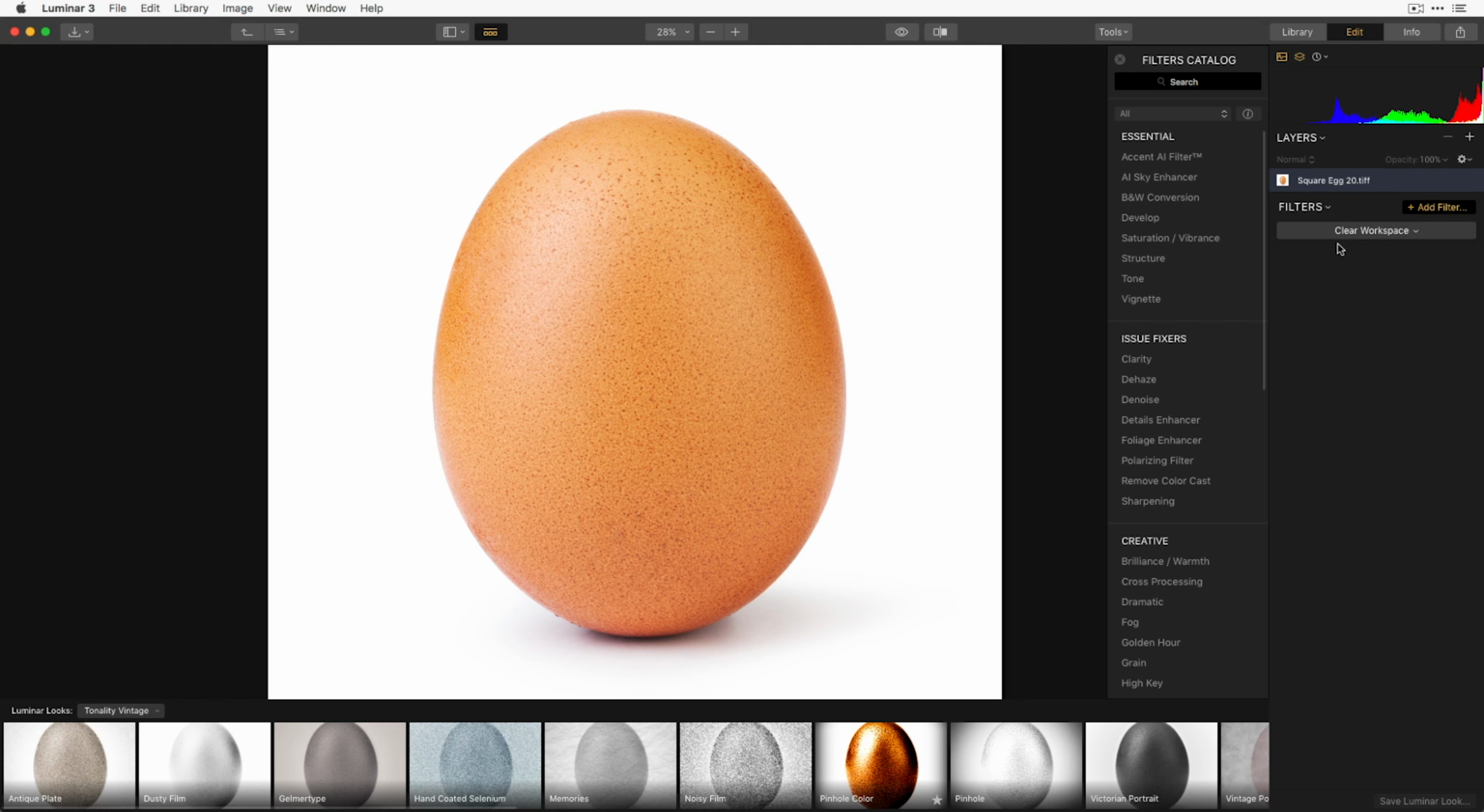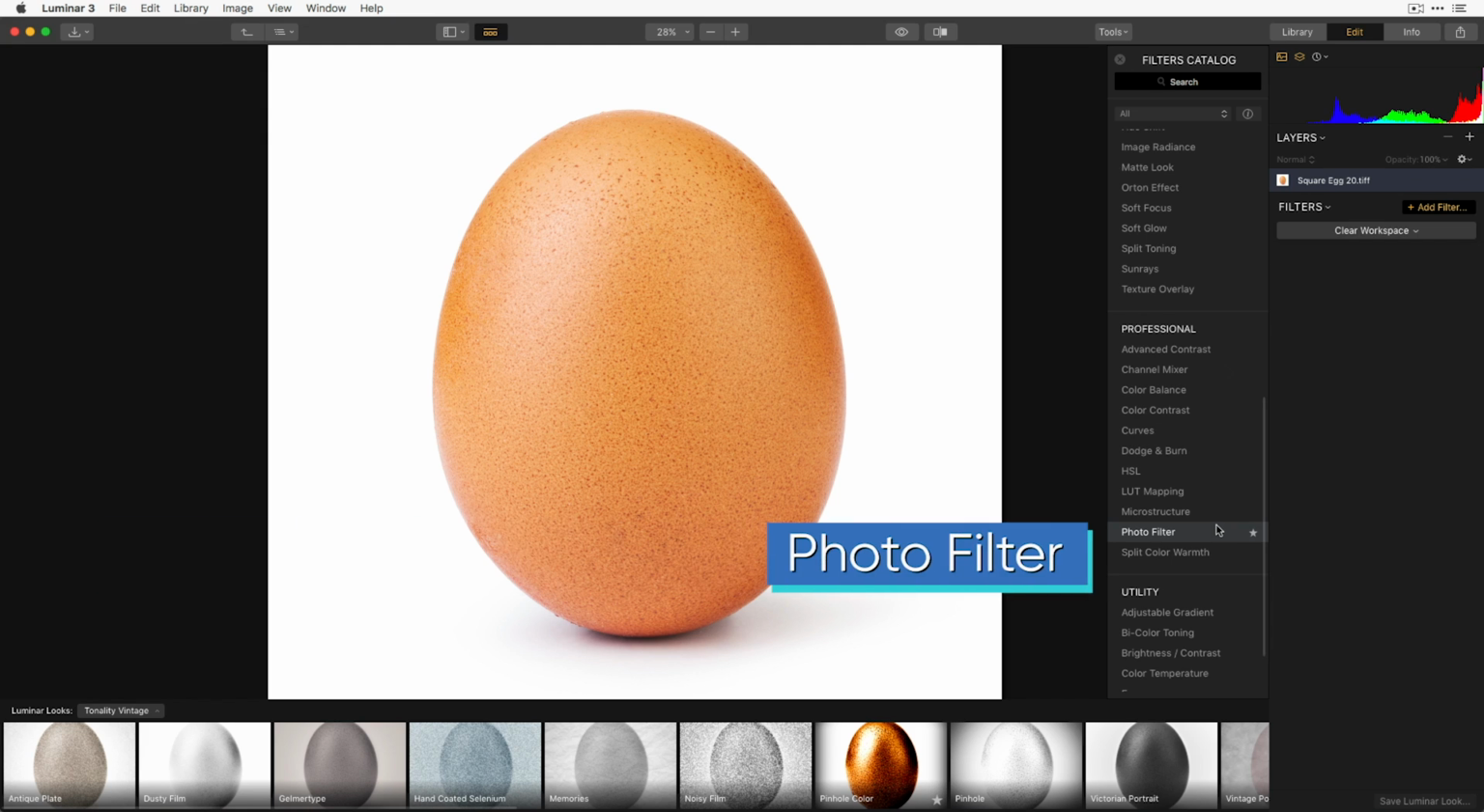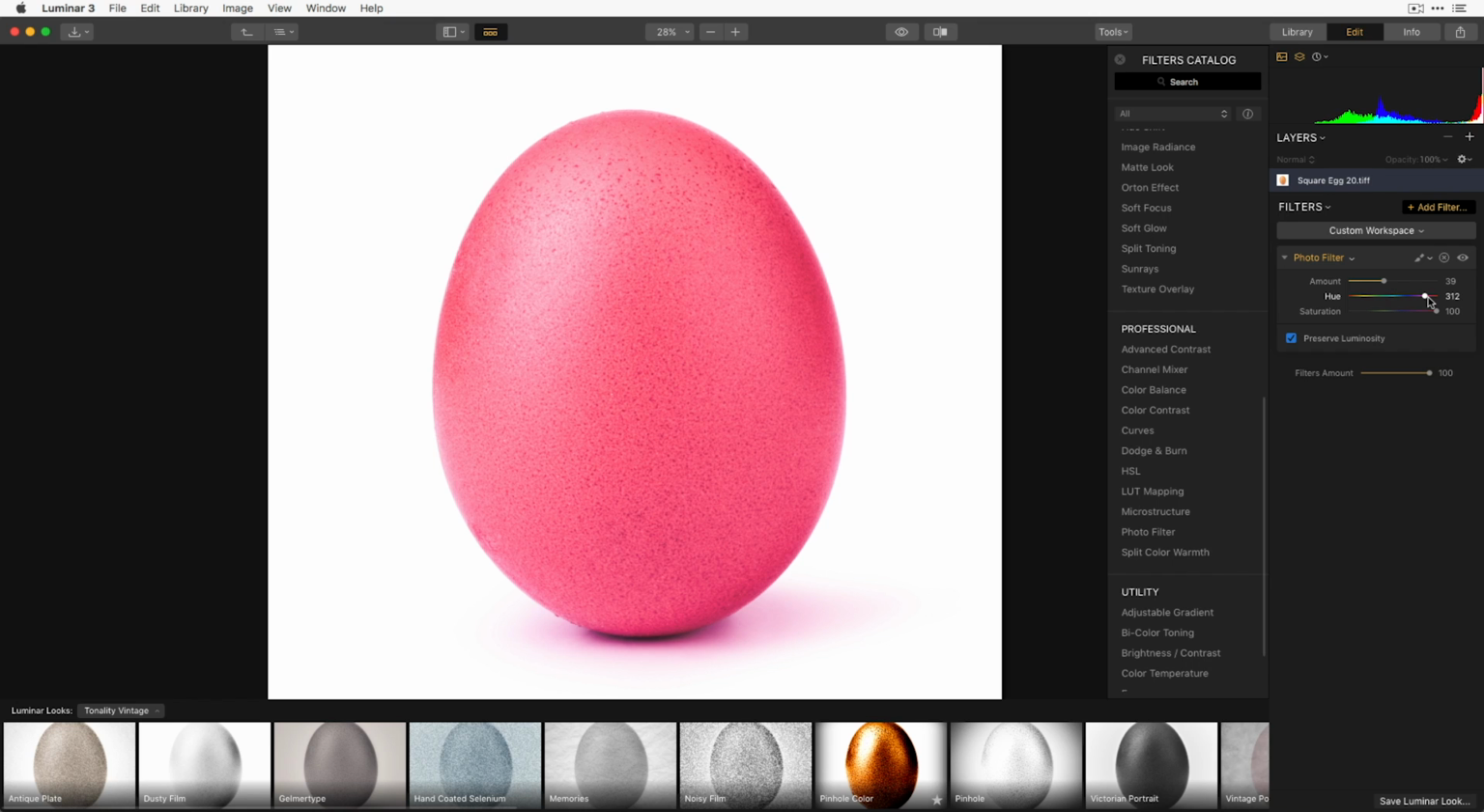Now we're gonna apply the photo filter, which is really cool because it lets you modify hue and saturation of your image. The photo filter is located towards the bottom of the filters catalog underneath Professional. And all I have to do is move the amount slider to the right, and that adds color to my image. And then I can run through the hue slider and change the color of my egg really quickly until I find just the perfect color that I like. Once again, let's go ahead and delete that filter.